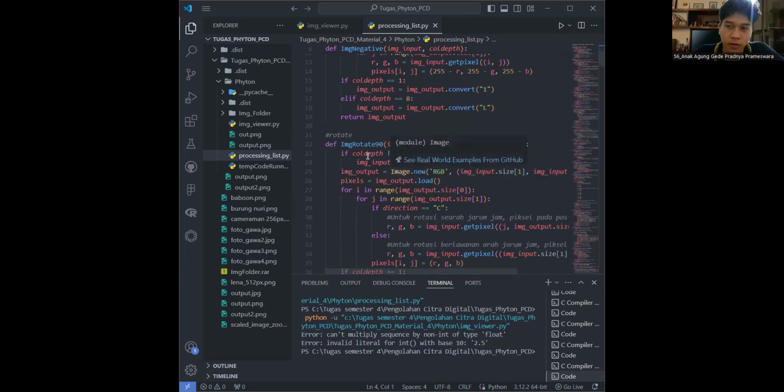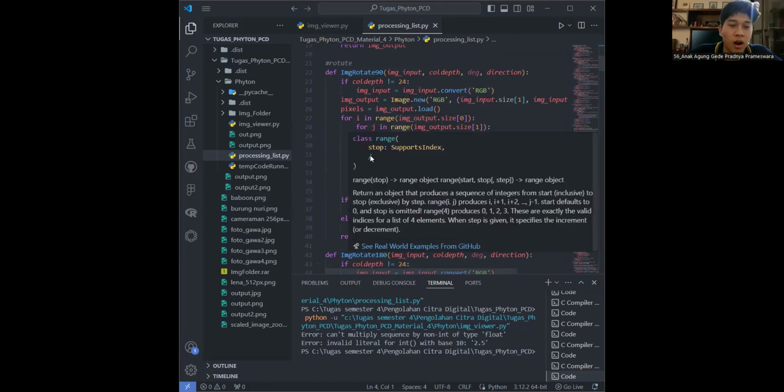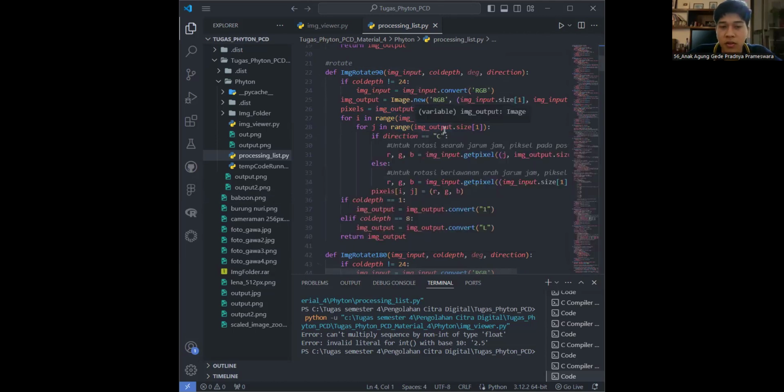Moving on to the algorithm for the code image rotate 90. The first is the function definition. This defines the function of the image, which takes 4 arguments: image input, color depth, and direction.